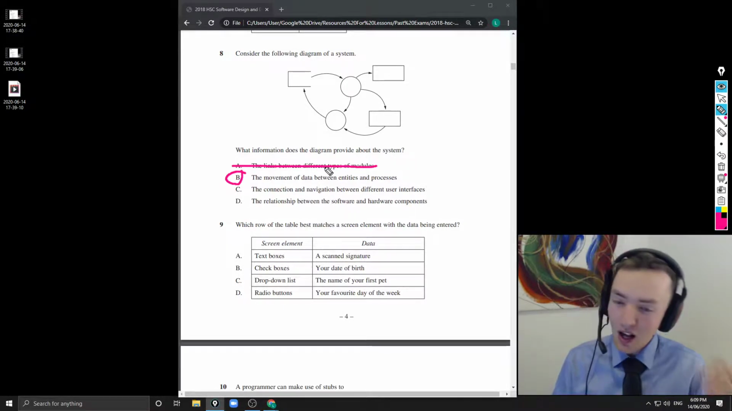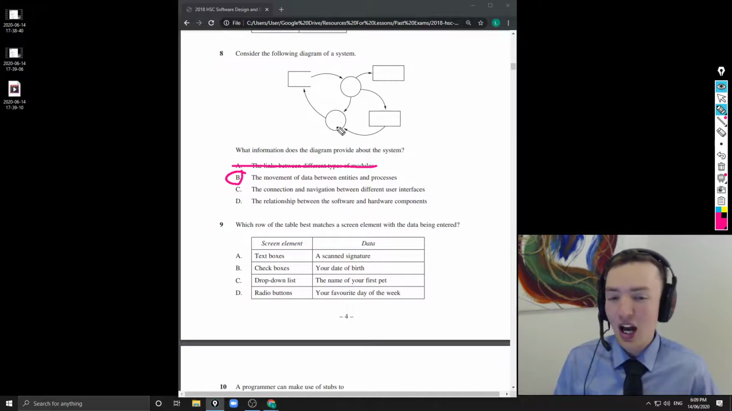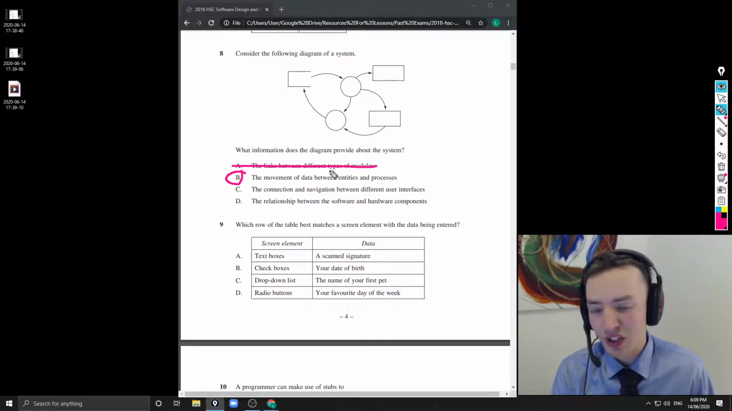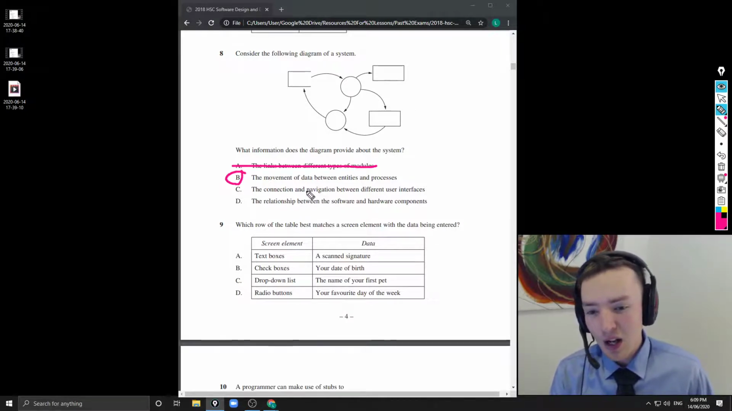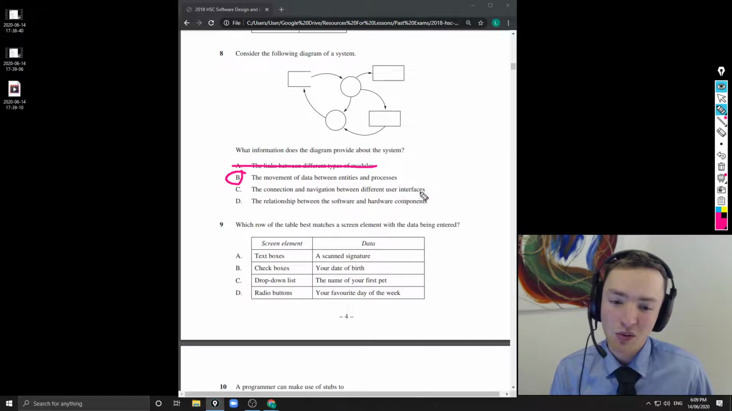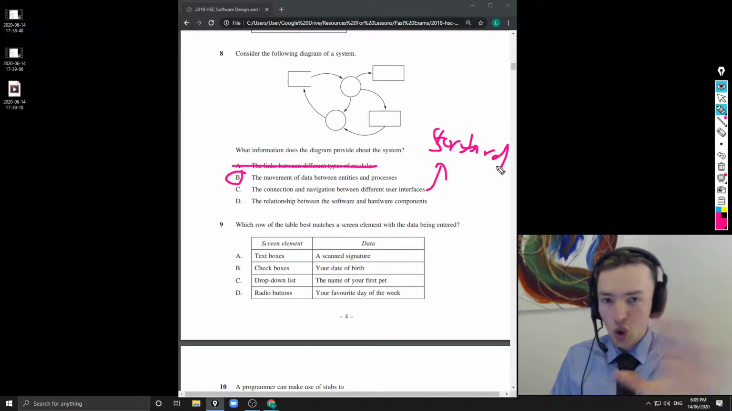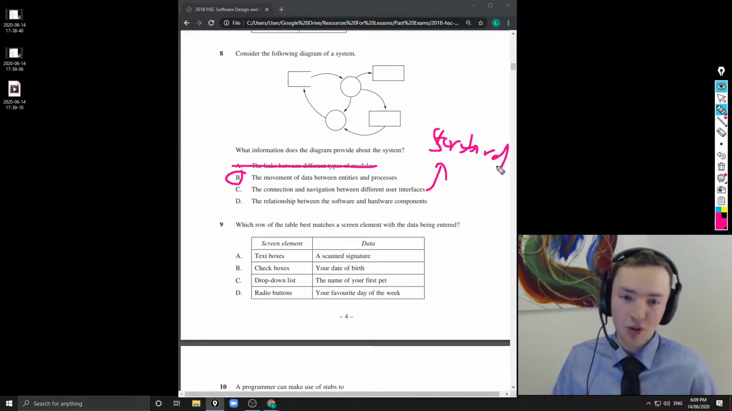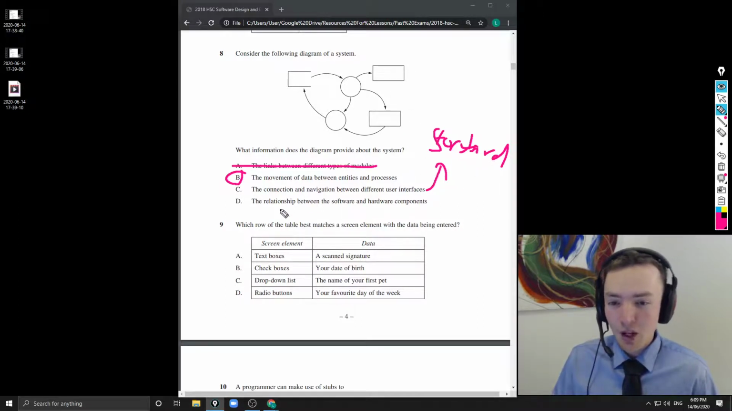I mean, it kind of has different, you could call these different modules, I guess, but it's not really that correct, so it's not really A. C, the connection navigation between different user interfaces, that is for a storyboard. You have a storyboard showing all the different interface elements, so that's more for a storyboard, that's not for a data flow diagram.